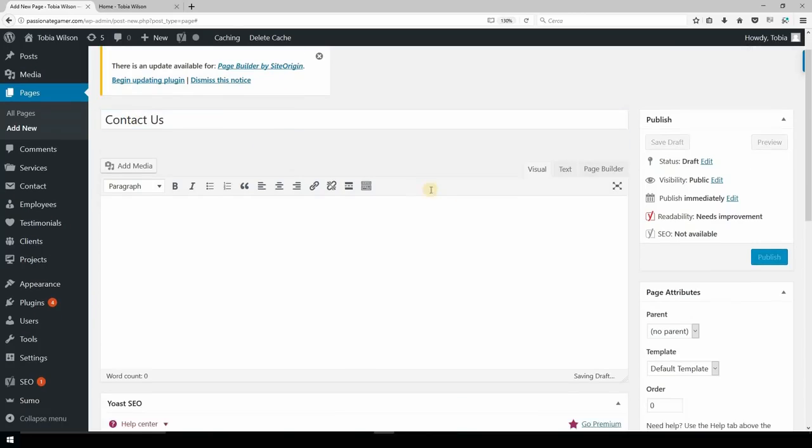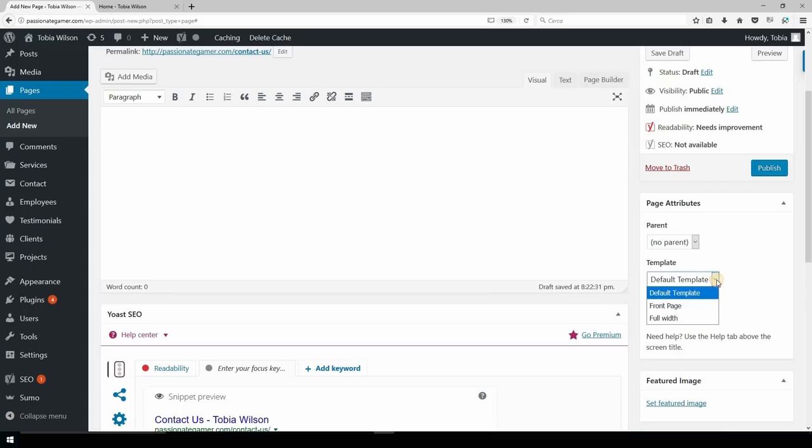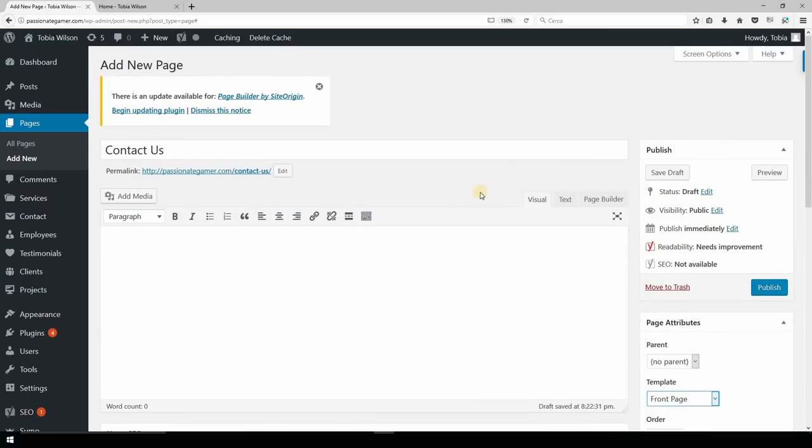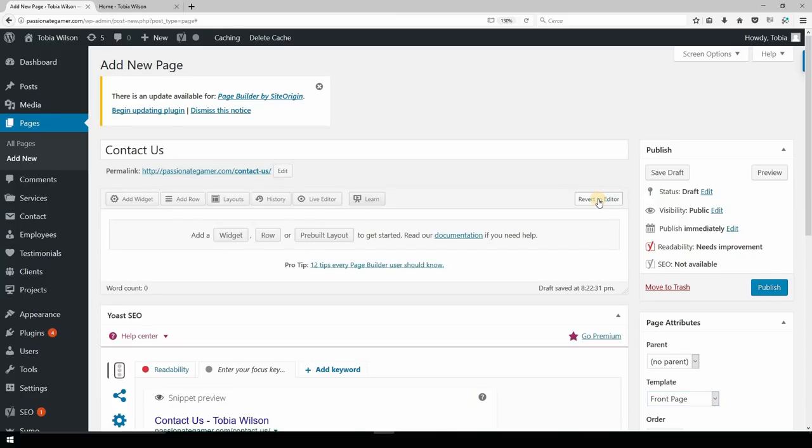And then we want to select the template as front page. Okay. At this point, instead of editing the page as visual, we want to use the plugin that we installed before, Page Builder, which allows us to create different rows and insert widgets. So let's select Page Builder and then add our first row.